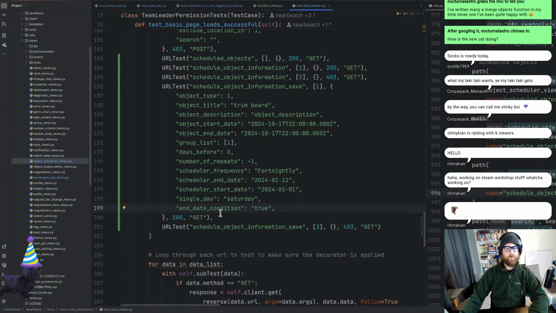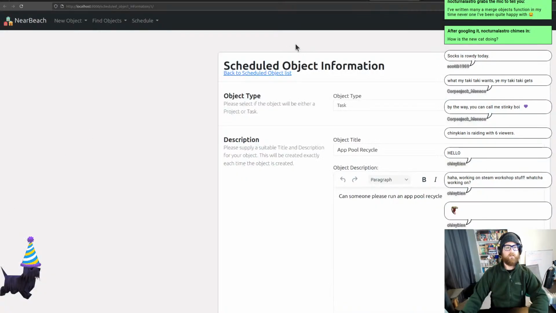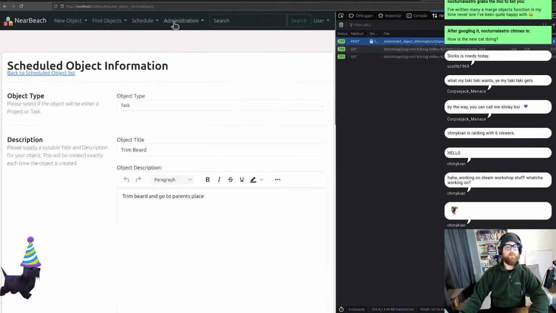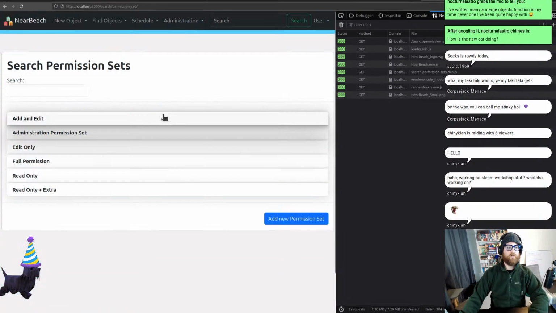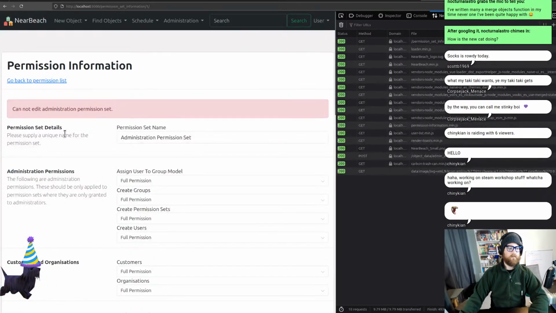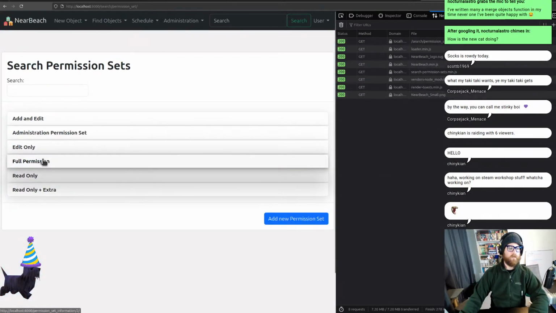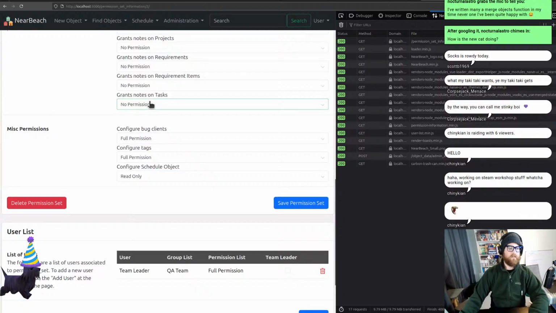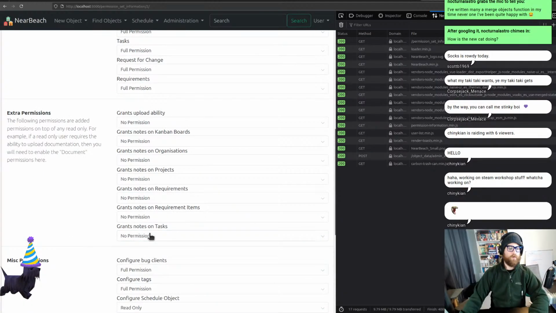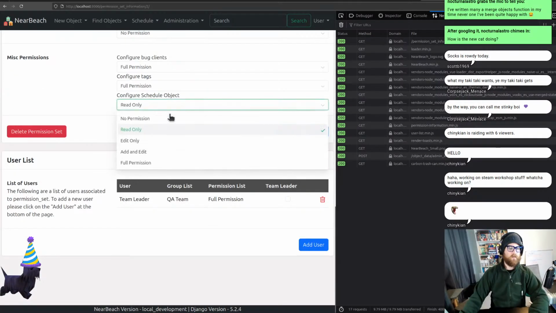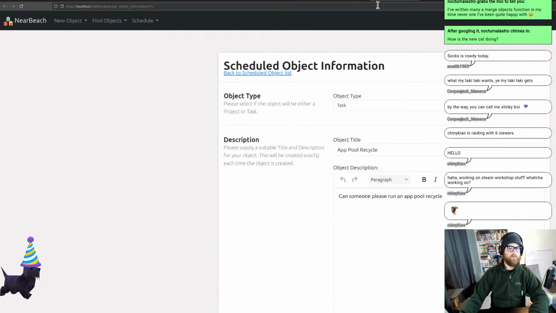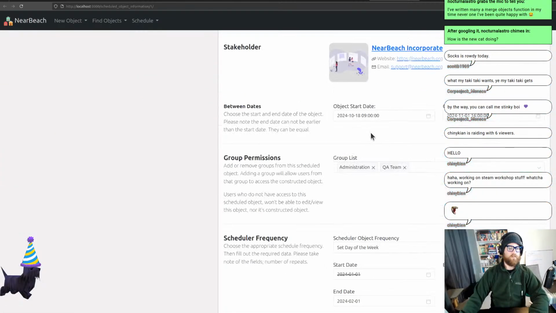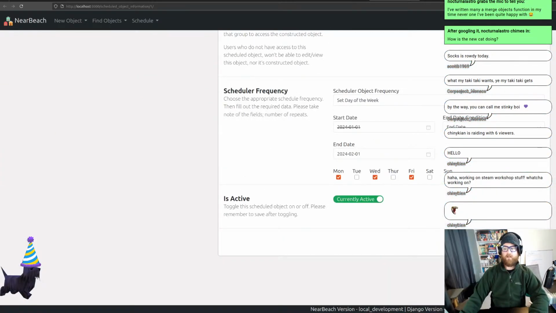Yeah, that should be 403. No, hang on. Sorry, I got the permissions around the wrong way. If I go permission sets, admin, no, wrong one. I want the full permissions. I scroll down. But I am going to put this one on full permissions. Then if I refresh this, we should be able to save, and it does save.